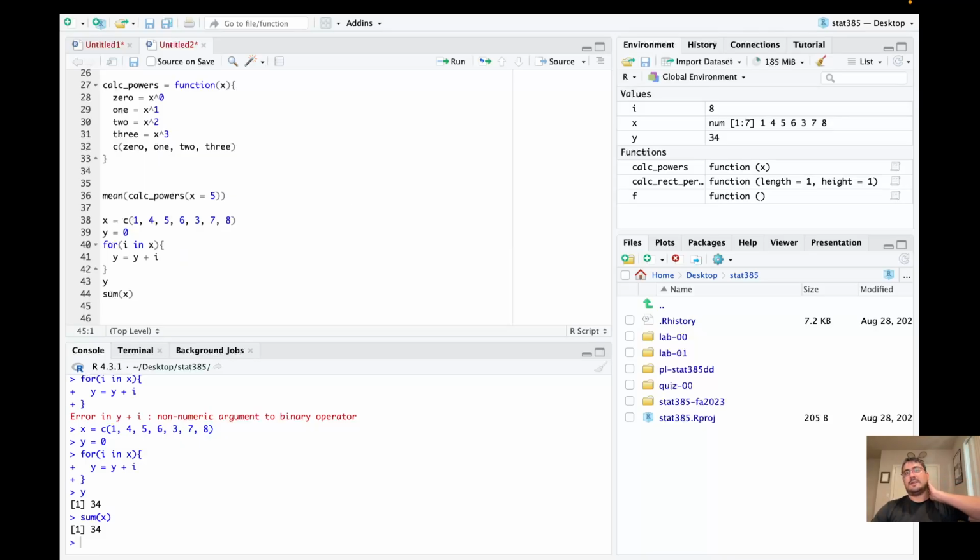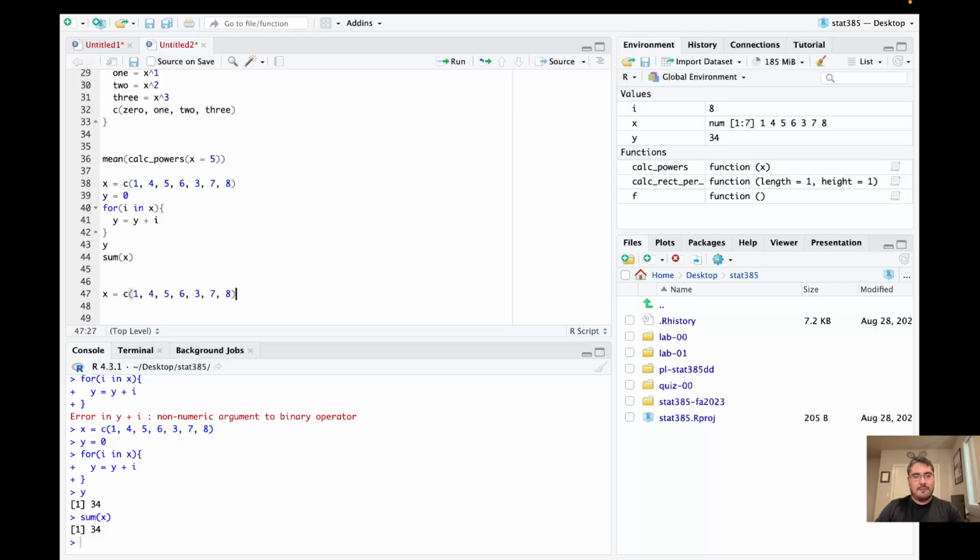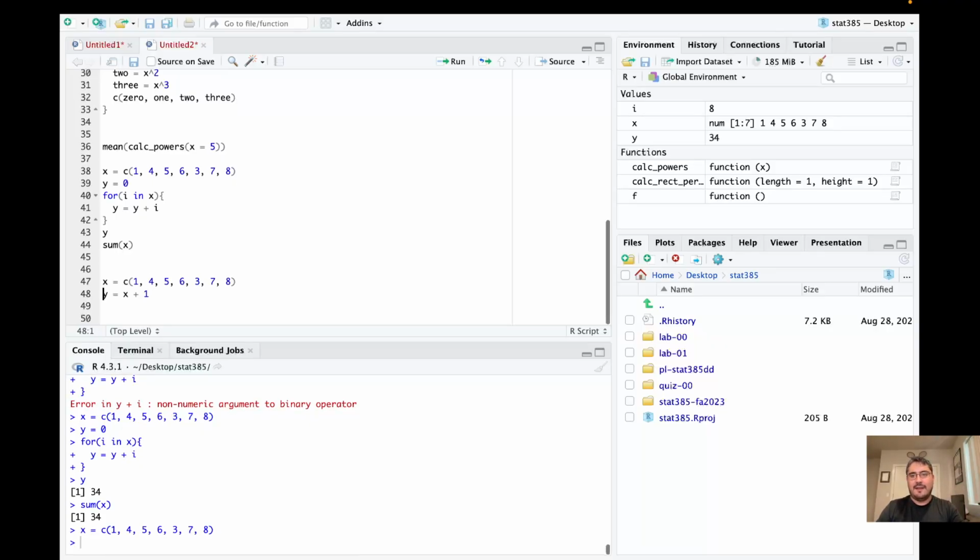Okay, so if you wanted to take every separate element of X and add 1 to it, again, people sometimes default to thinking in terms of for loops, but we can use arithmetic on vectors directly. Okay, so I have my element X again. It's the same thing it was before.